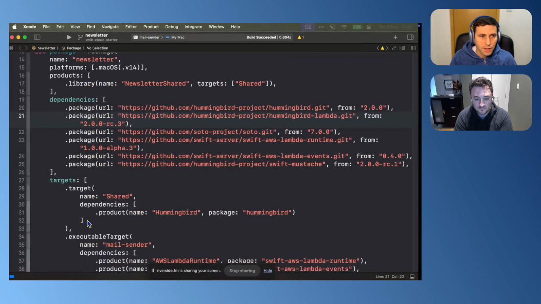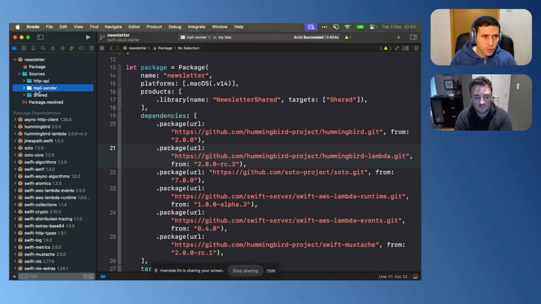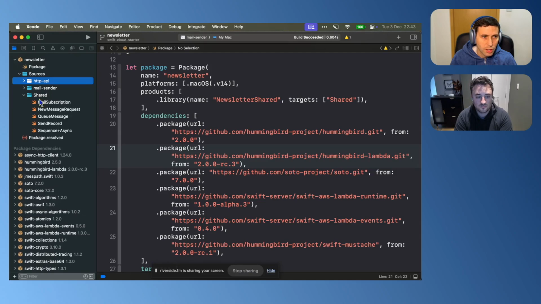So I'm gonna open this project with the existing targets here on Xcode, and I'm just gonna quickly show it around. I have one directory for the HTTP API target, and another one for the mail sender target. Each one of these is gonna be a different Lambda, and I have some shared code between them.